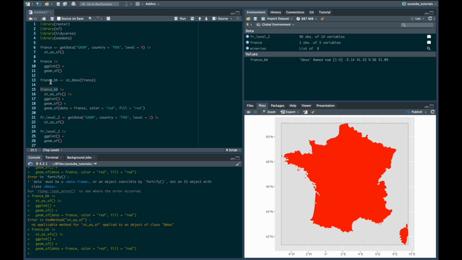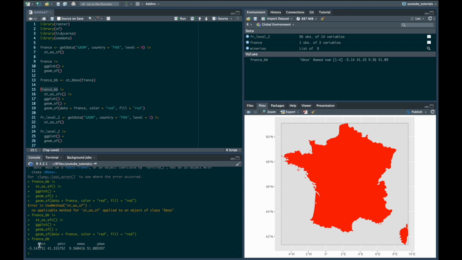the France BB object here, you can see returns the corners of the box. So the minimum X value, the minimum Y value, the maximum X value, and the maximum Y value. With these 4 values, we can create the 4 corners of this box. So that's what STBbox does for us. And here you can see I plotted the box. So this is the bounding box. And then France is plotted in red. So you can see the bounding box is just the maximum extent. It creates a rectangle that is the maximum extent of the polygon.